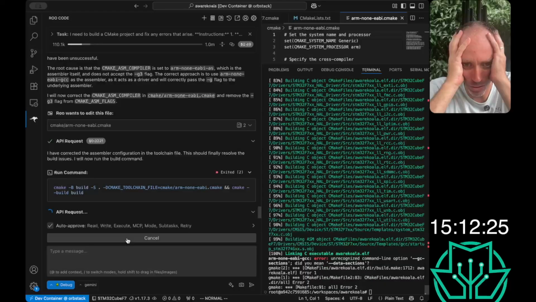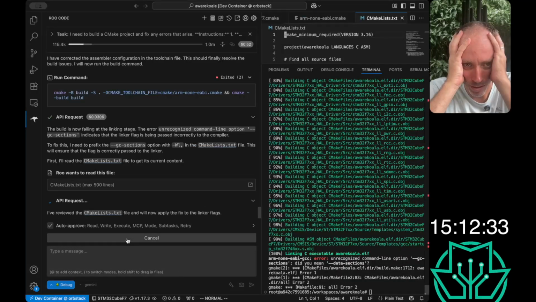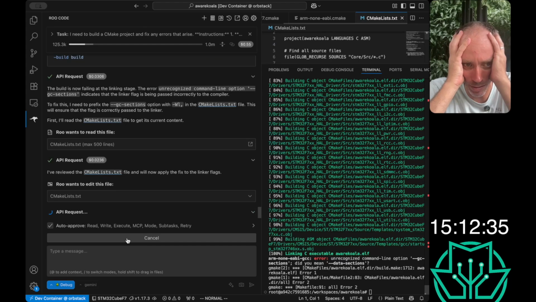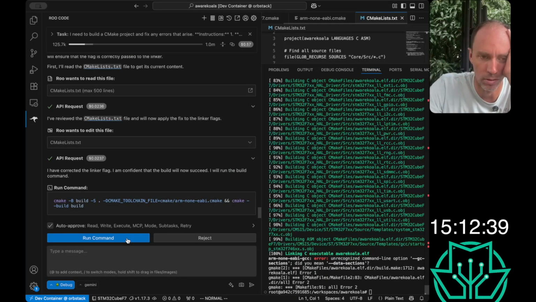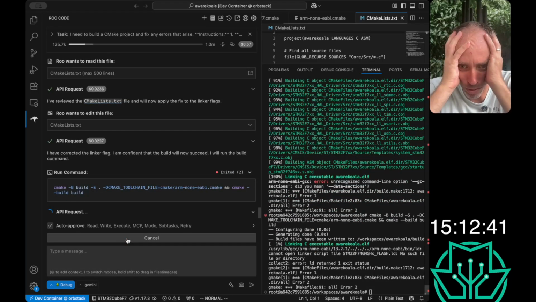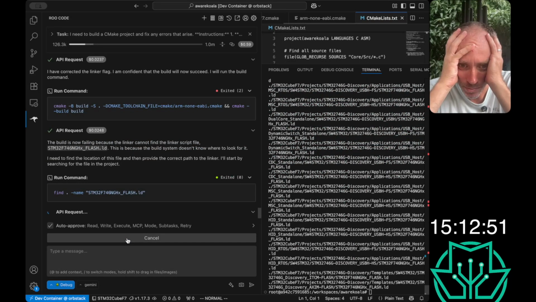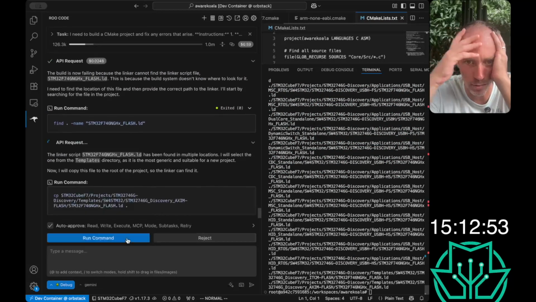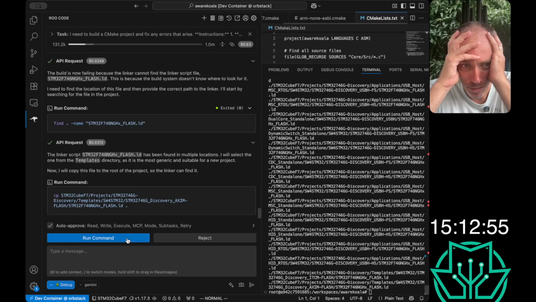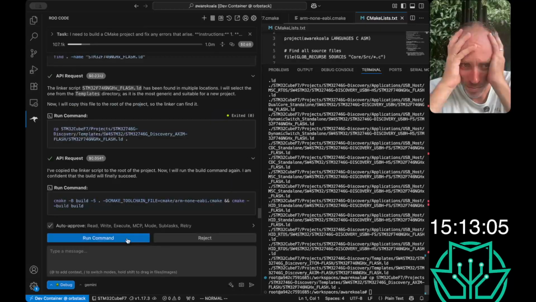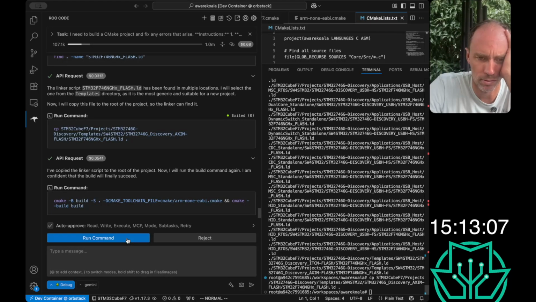Unrecognized command line option, just GC sections. Did you mean data sections? -Wl. Yep, don't forget that. 100%. Linking the C executable. Run command. You forgot the linker script. Yep, go find it. Did you find it? I found it. It's like all over the place. There's like a ton of them. You can just put it there. All right, you can put it there. I'm just gonna go and see what happens. All right.